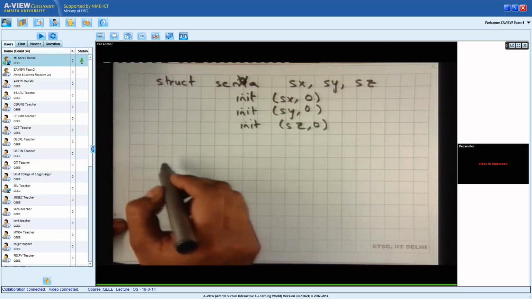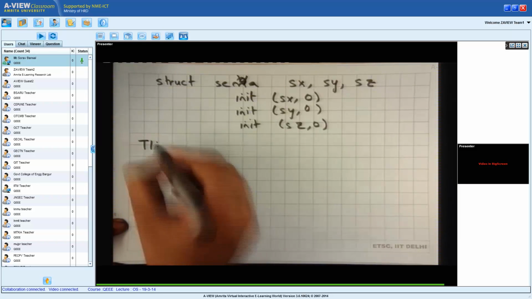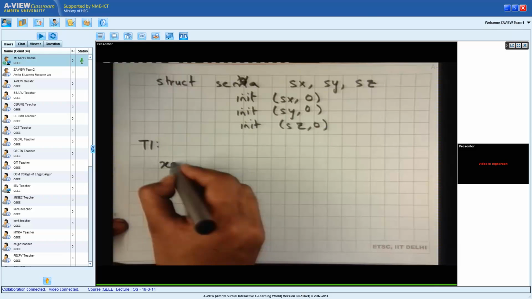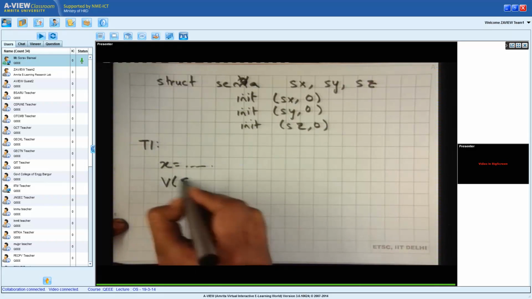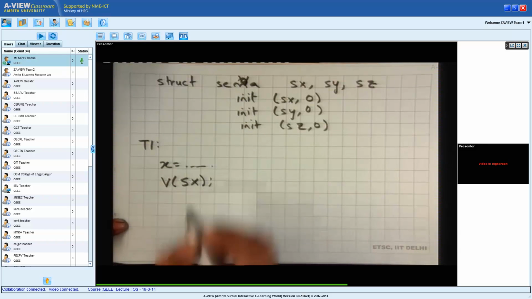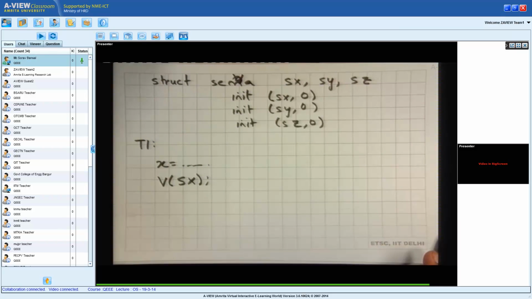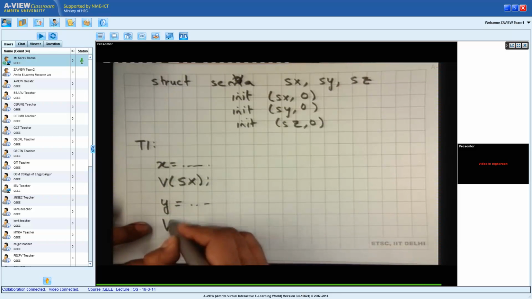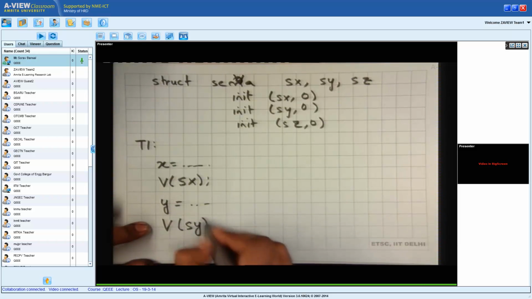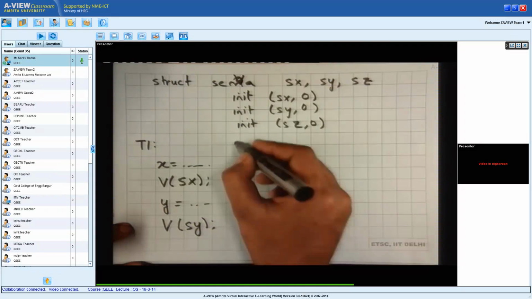But here I'm initializing all of them to 0, and I'm going to write code like this. T1 is going to compute X, and after it has computed X, it can call V on Sx, basically signaling that X has been computed. So it increments Sx by 1. Then it computes Y, and signals that Y has been computed by calling V on Sy.